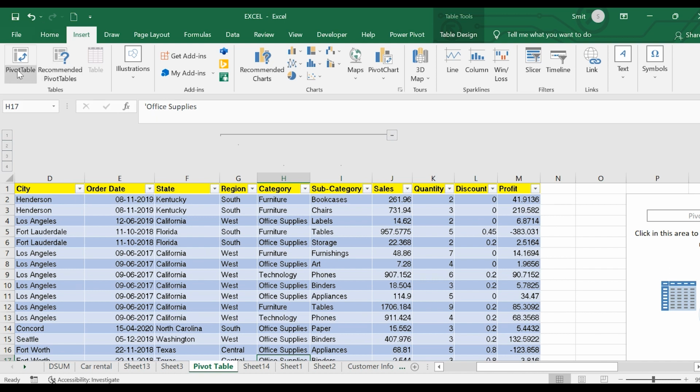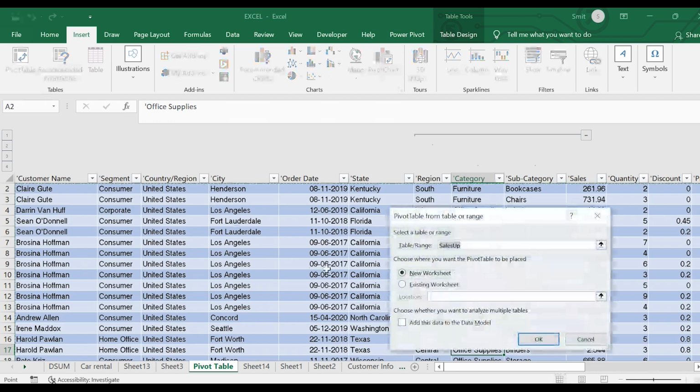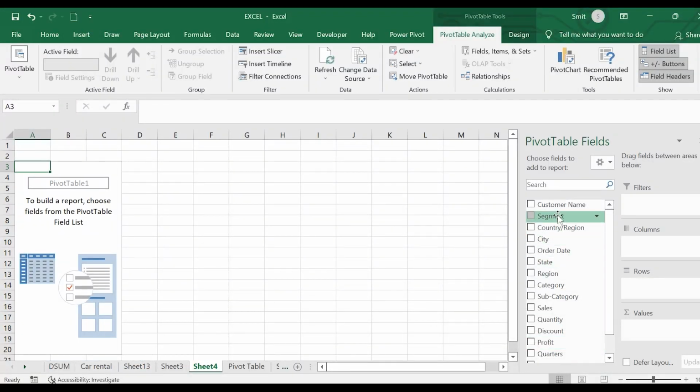From here you can insert a pivot table, from table or range. The table is already selected. If not, you can select this table. You can select a new worksheet or an existing worksheet. I will select a new worksheet here, and once you press OK, you get all the fields here, and columns, rows, and values.